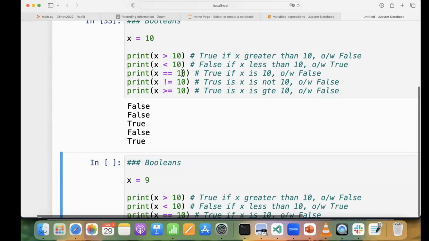Is x equal to 10? Yes. x not equal to 10 is false. x greater than or equal to 10 is also true because x is 10. Now you know. Yes, so that is what I'm saying.